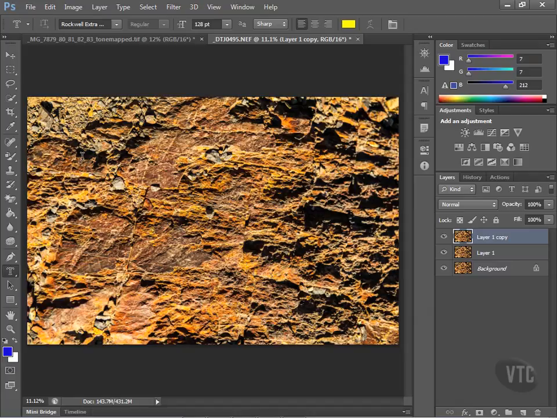But before we actually start putting text on the image, I have established two copy layers on this texture image, and I'm a texture junkie. I take texture shots everywhere I go, and I've got a huge library of textures, and we're going to use this one to prepare for our masking type tool, or type masking tool.